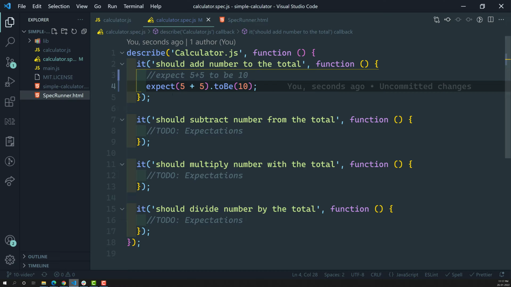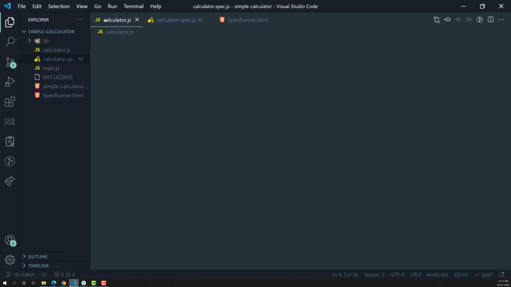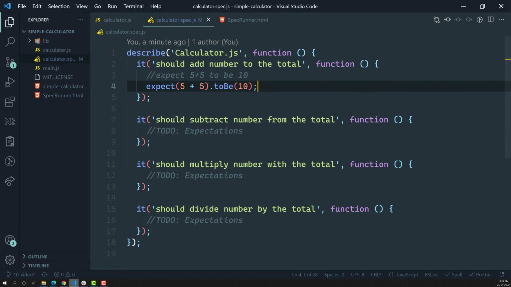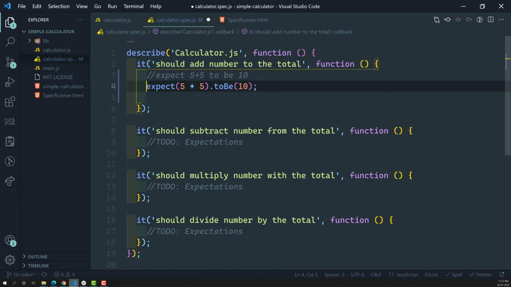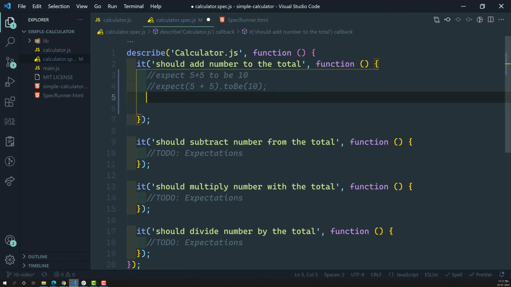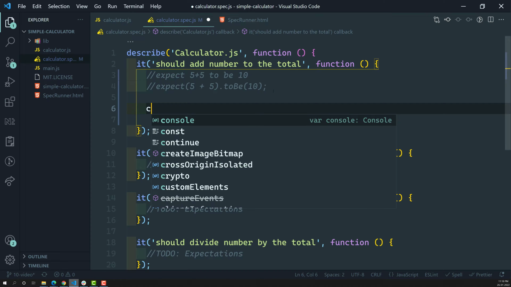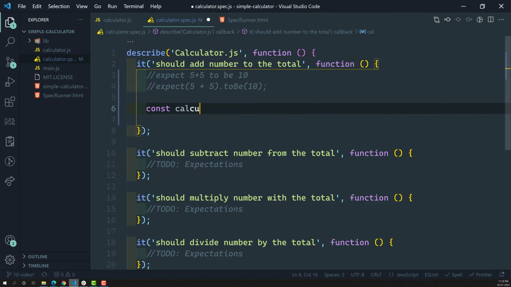Now here we will try to write the calculator code. In order to test the calculator code, first we need to create an instance of the calculator. So let's comment out this one. First, instance: calculator is equal to new Calculator. I am creating an instance first.